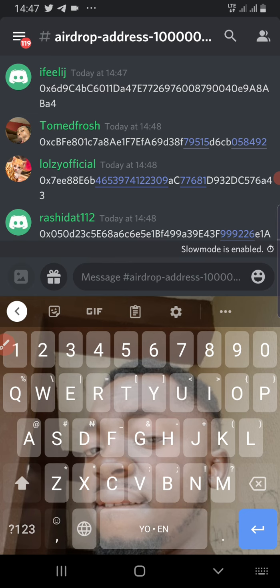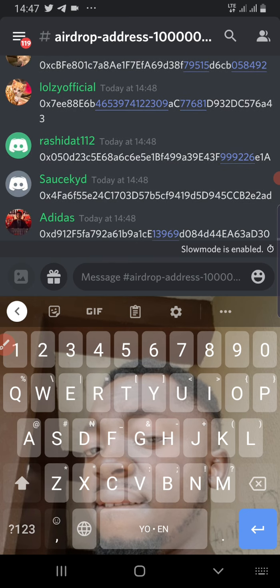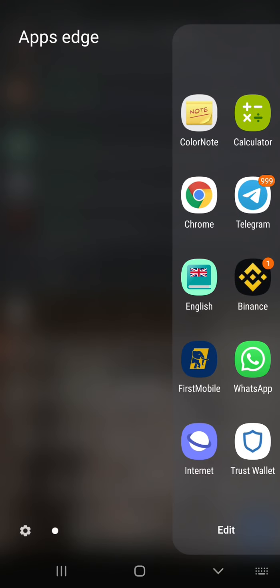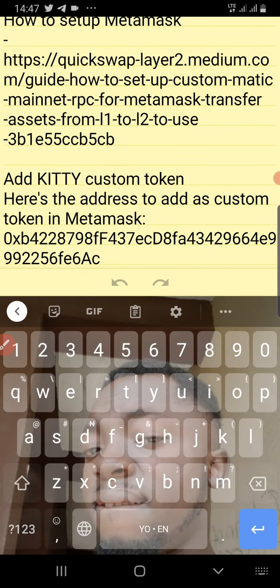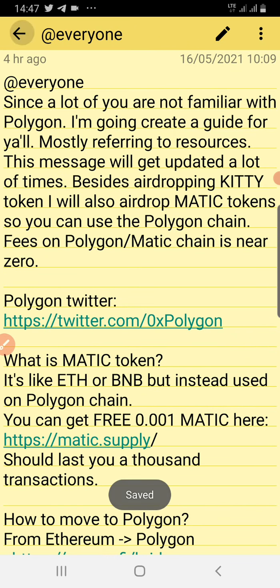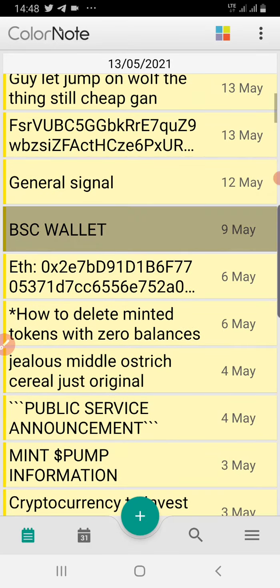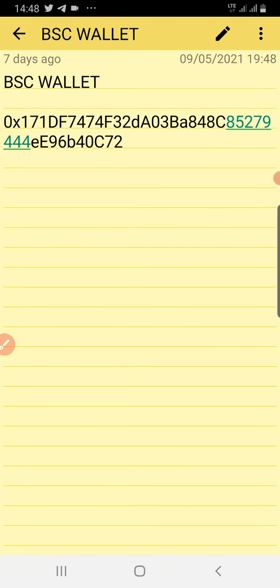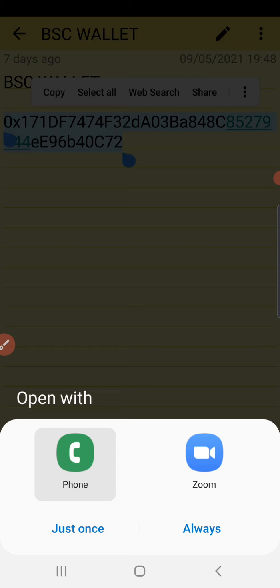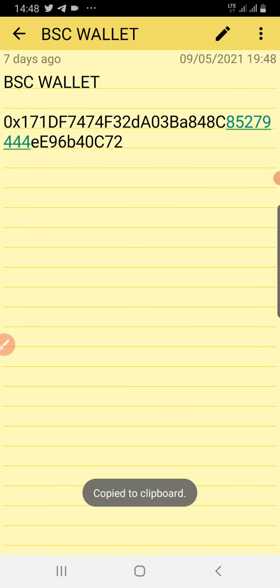Then I'll go to my Trust wallet to copy my address, or if I have it somewhere here, let me check my notepad. I think I should have it in my notepad. So I have it here, BSC wallet. So let me just copy it. I believe you should know how to copy your BSC address.